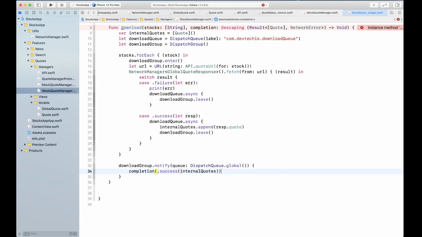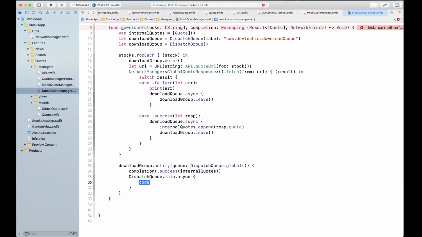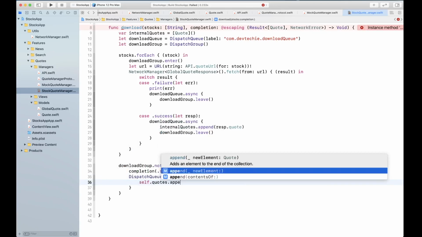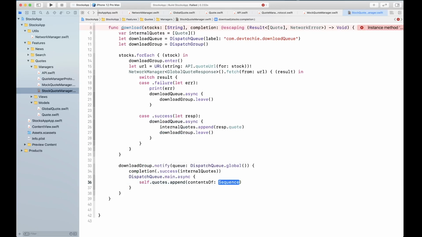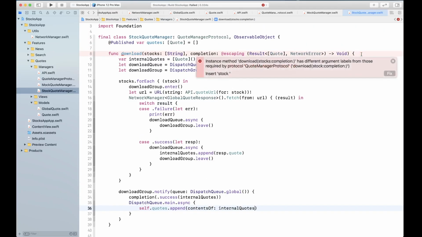So if you're looking for a set of quotes that has been downloaded just now, we're going to provide that in success, and we are also going to call dispatch queue dot main dot async, and here we're going to call our quotes and append contents of internal quotes. Okay, so we also append those values. Now let me go ahead and check it out.